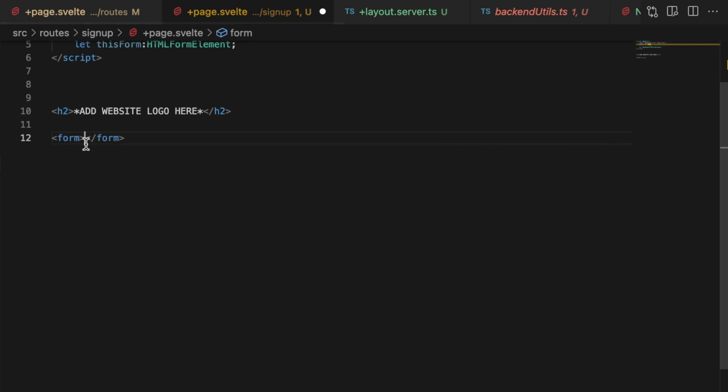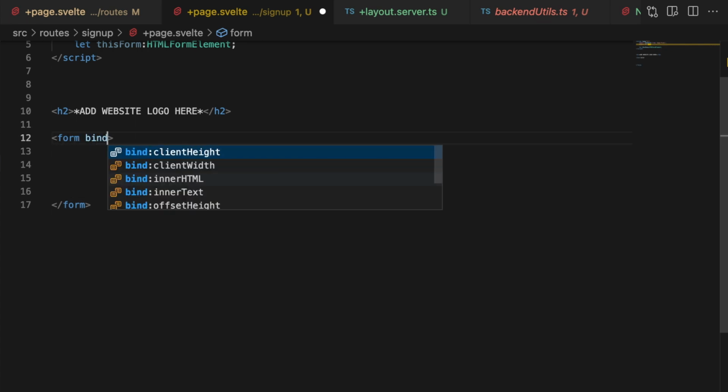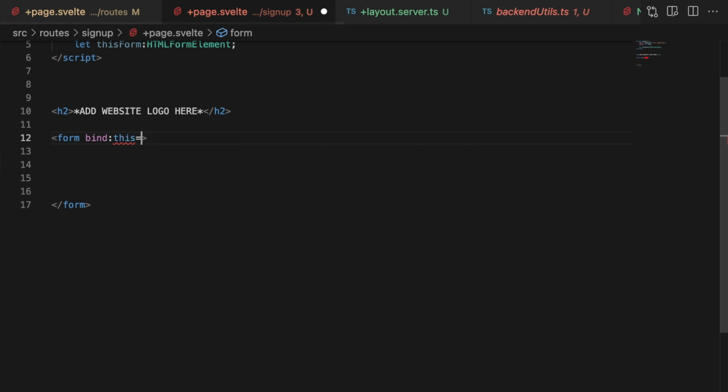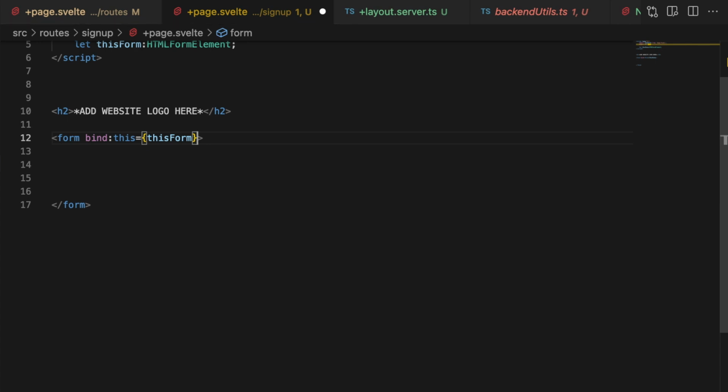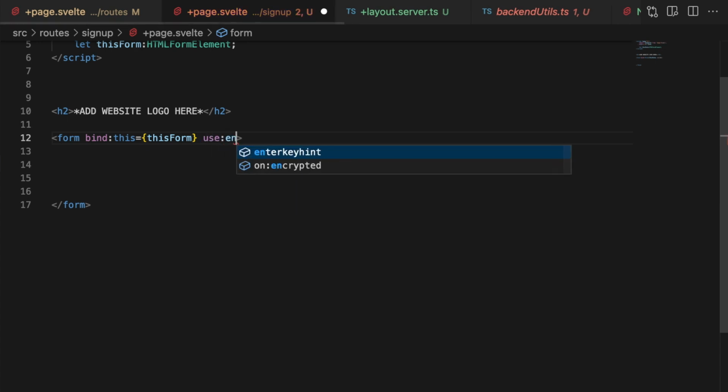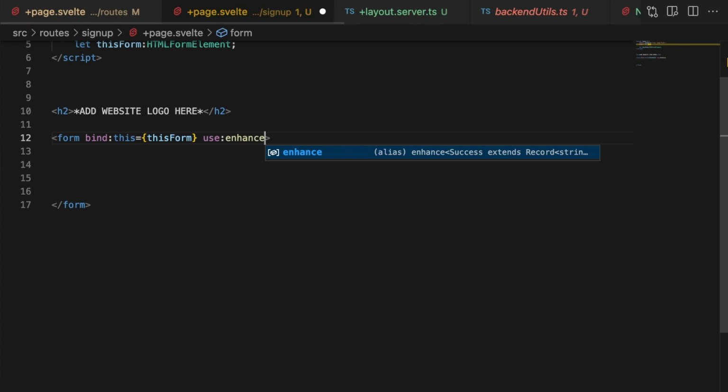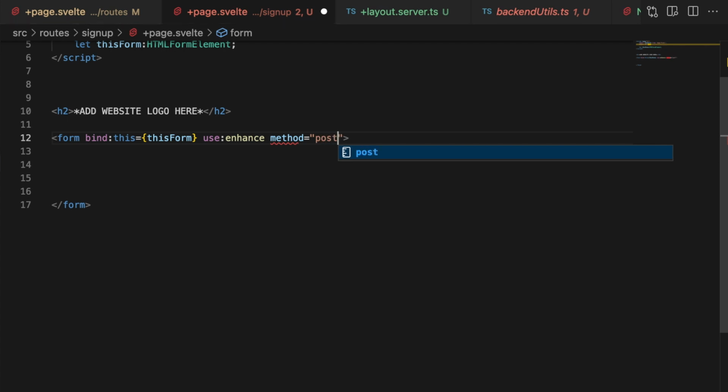Now, we're going to need a few things inside of here, but before we get to that, let's bind this right away. Bind this to that variable that we created, and that's this form. We're also going to put our use enhance. And you'll notice I'm actually only using the default functionality here. I don't have anything else going on in there, and I'm not going to add anything else in there. I am going to put a method on here of post, and the action that we're going to be running is the ?/signup action.